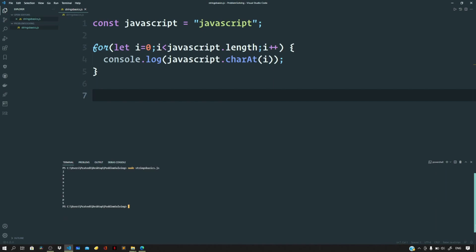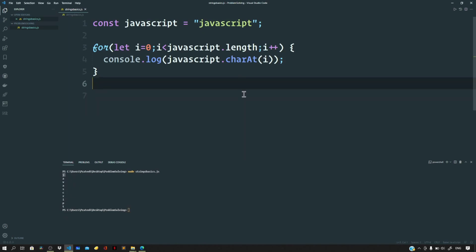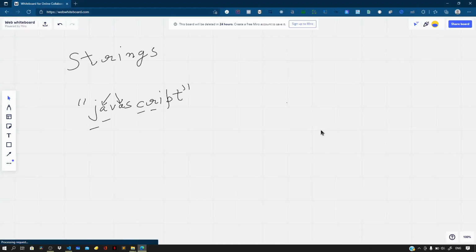So if you see the output here, we are getting each character of the string on a separate line. So J, A, V, A and till T. So we are getting JavaScript in our console. So this is how we can iterate over the string. And let me help you in visualizing this. So back to our whiteboard. Let me paste the code snippet right here.